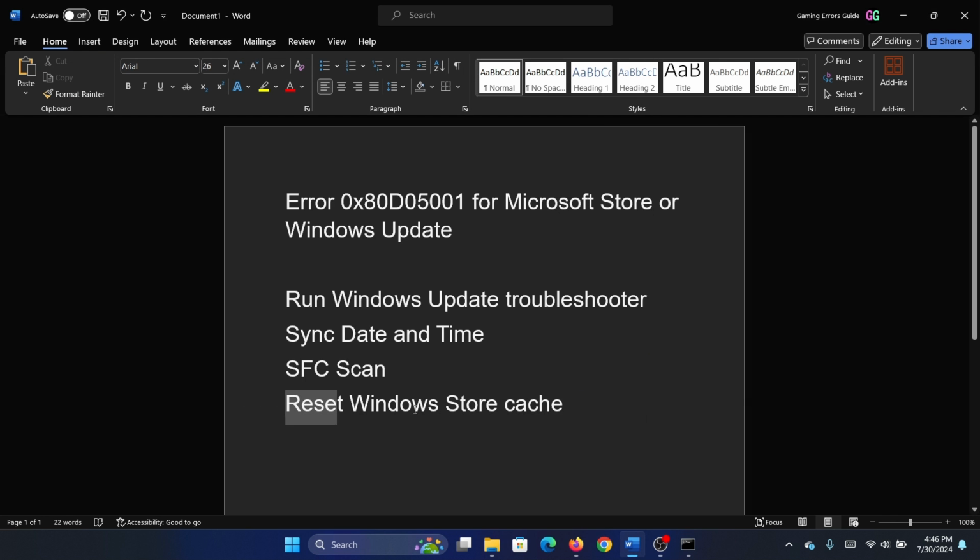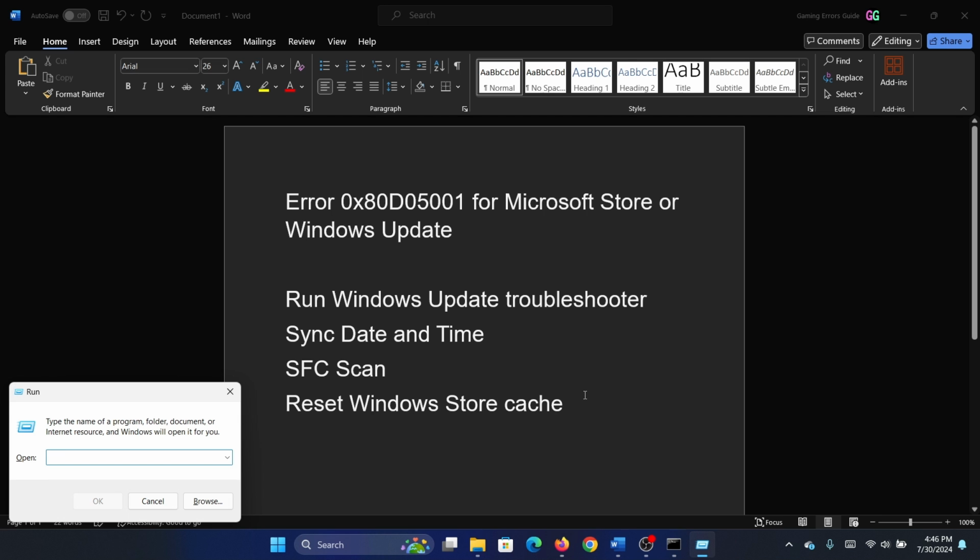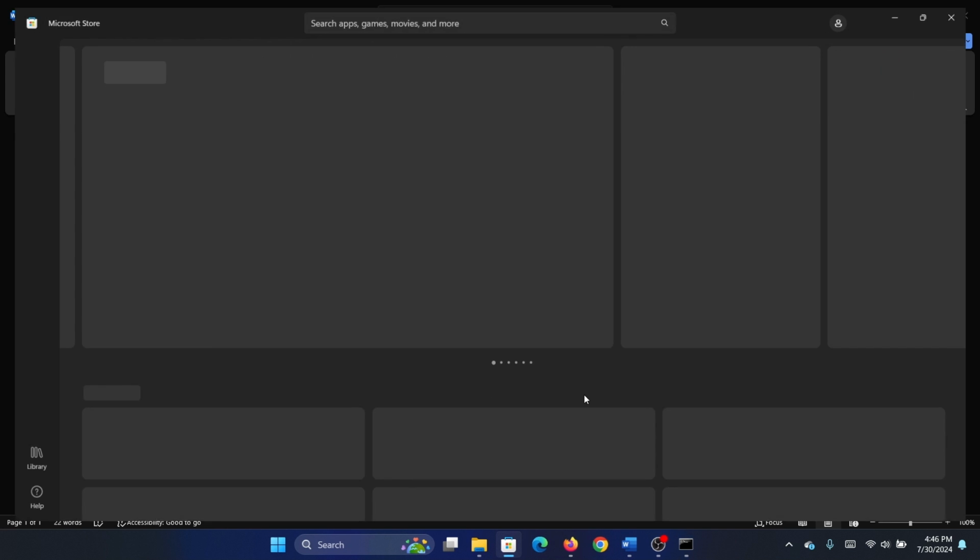The next solution is to reset Windows Store cache. Okay, press the Windows key and the R key together to open the Run window. Type the command wsreset and hit enter. This will reset the Windows Store cache.